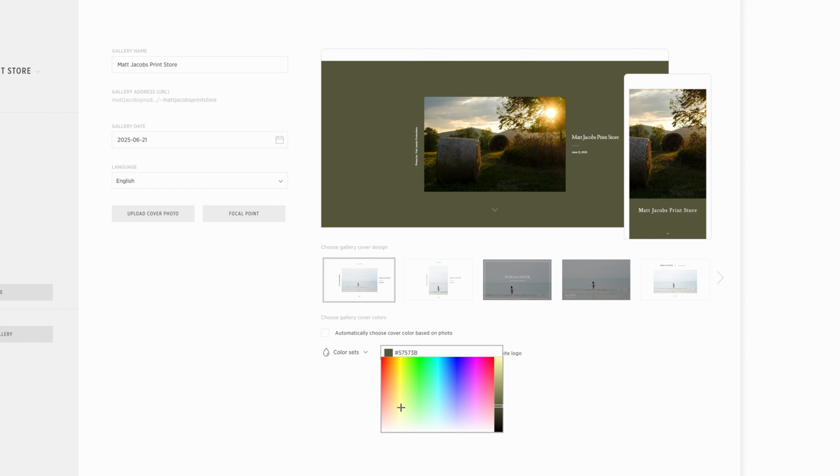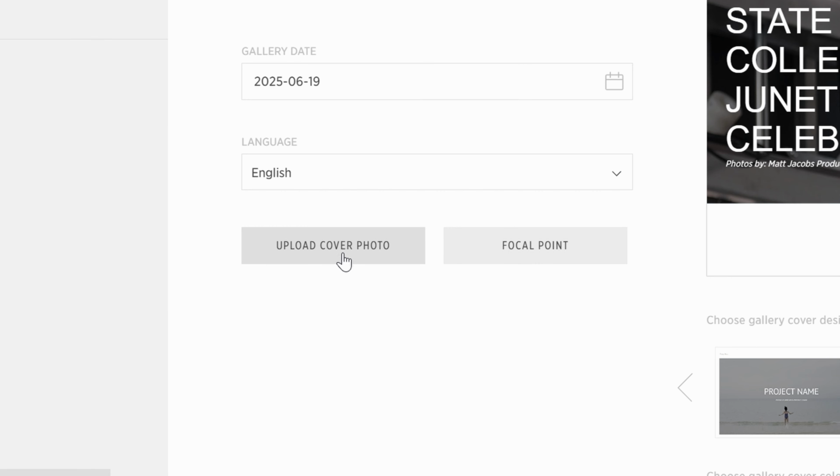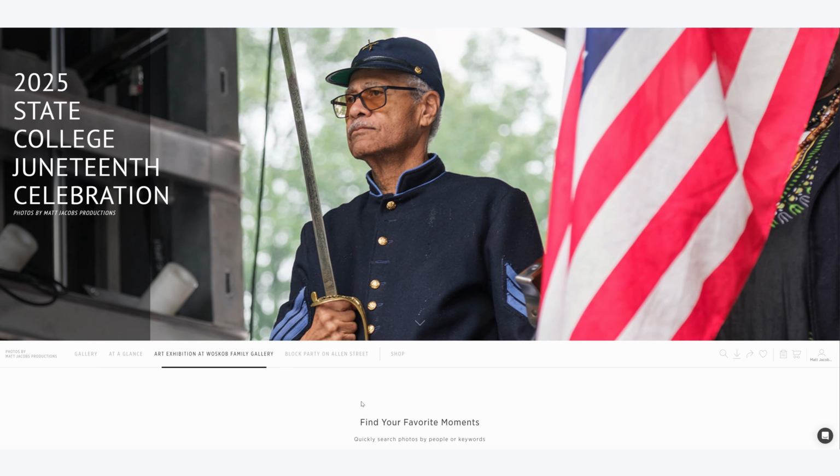Whenever you're creating a gallery, you have some customizability, but not too much to overcomplicate things. You can change the background color. You can add a cover photo that kind of represents your gallery.